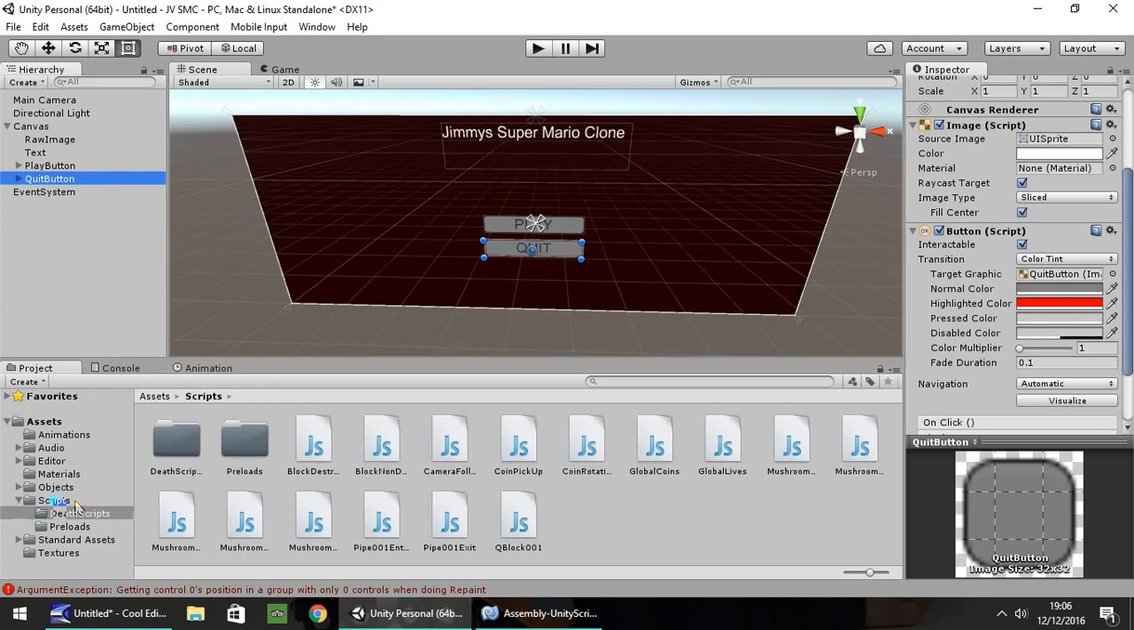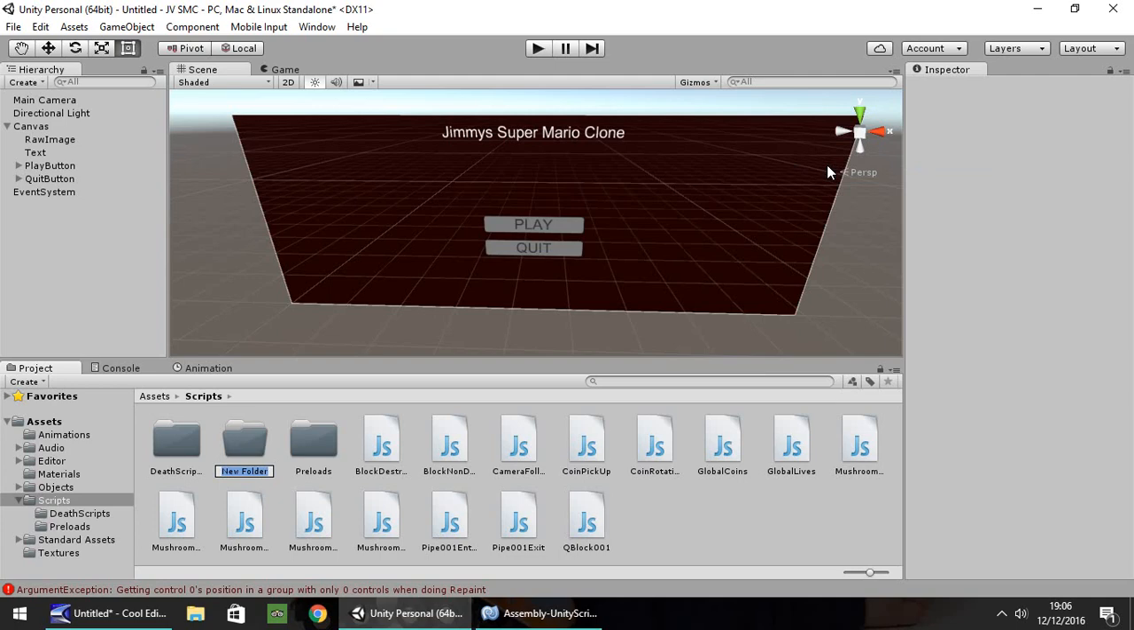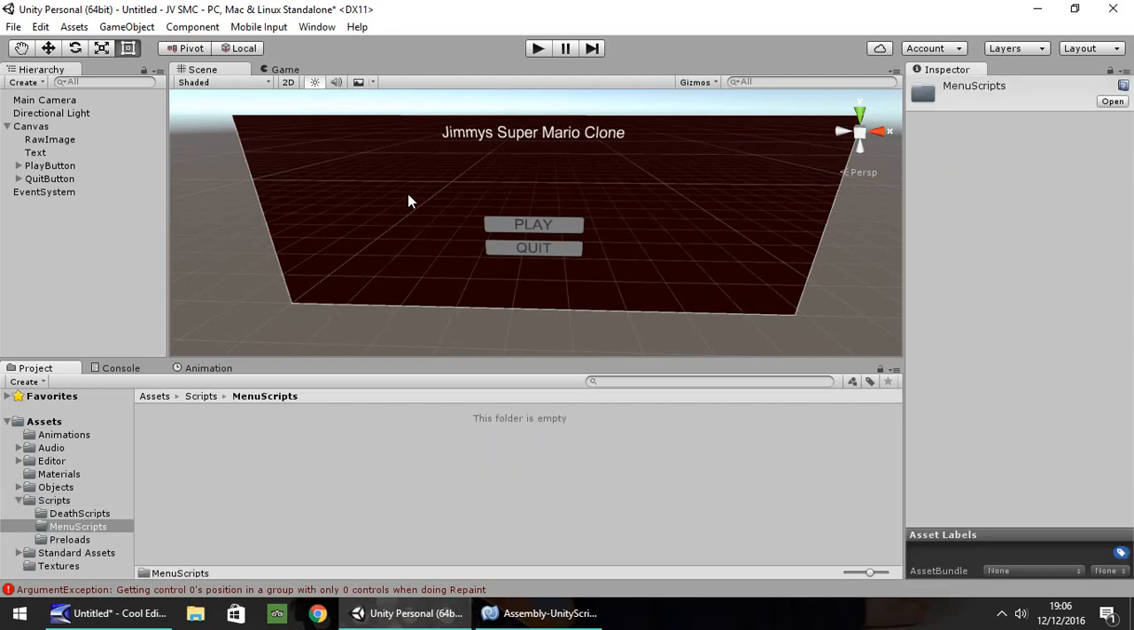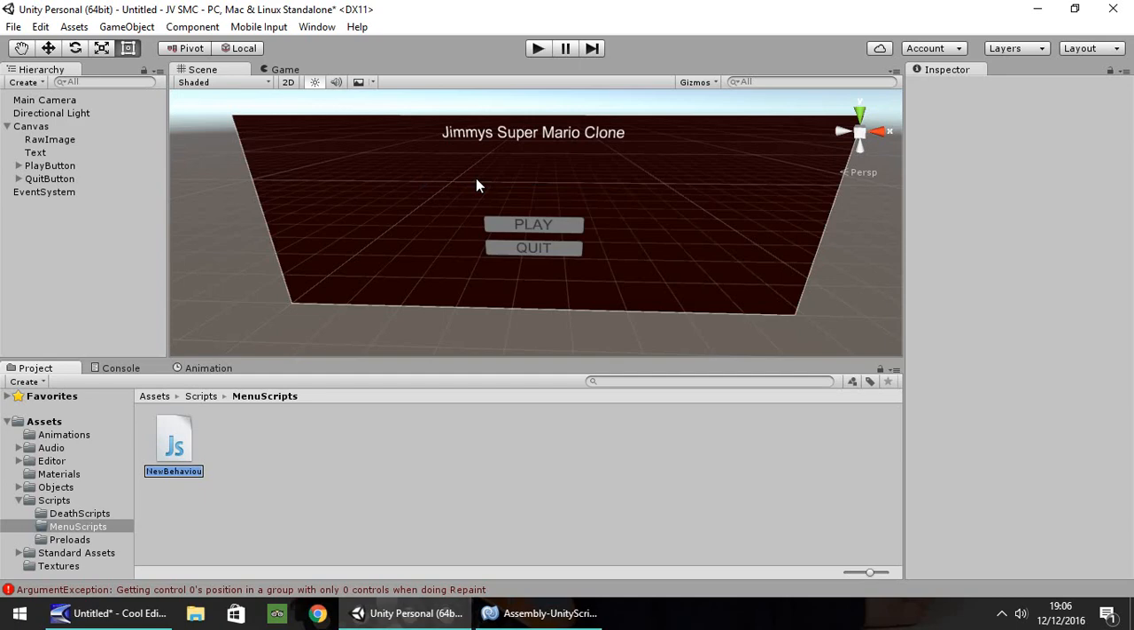So in the scripts, I'm going to right click, create a folder, and call this menu scripts. And in here, I'm going to right click and create a new script. And let's call this menu buttons.